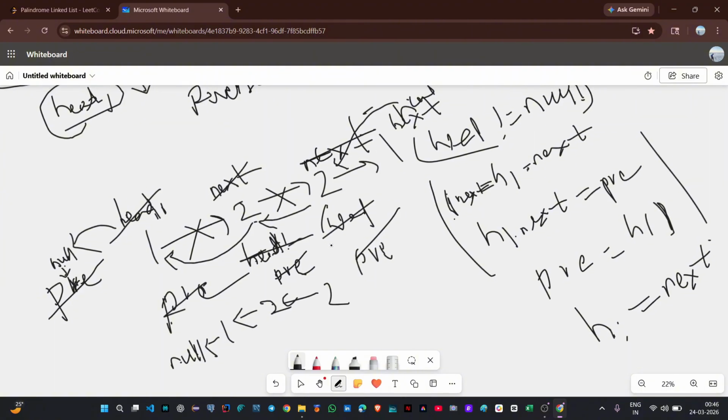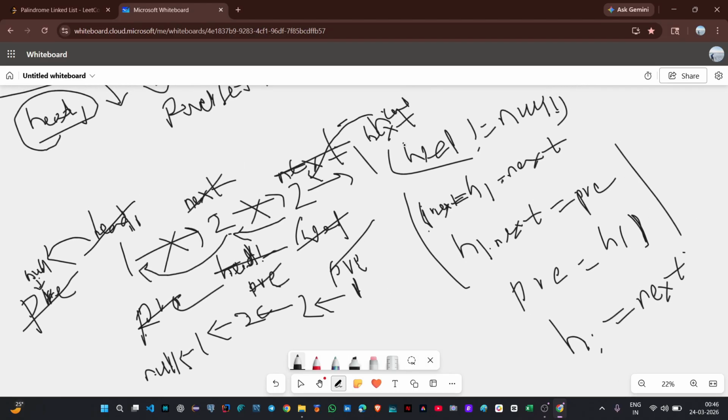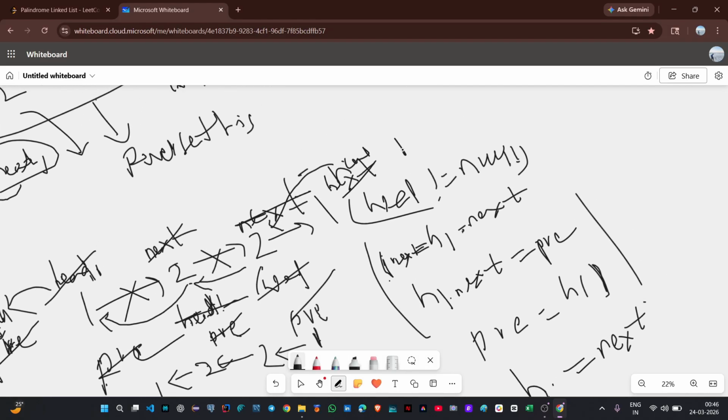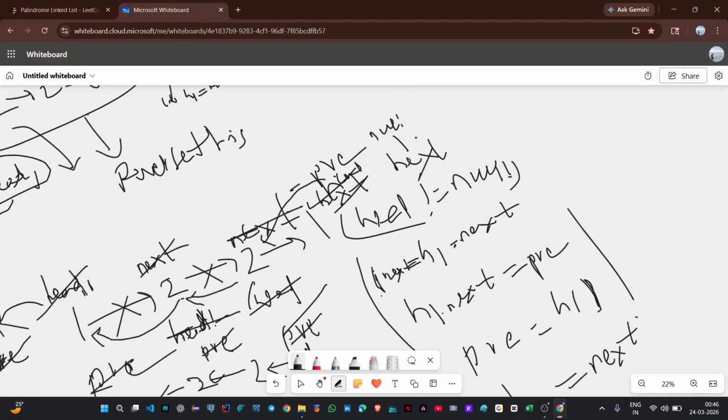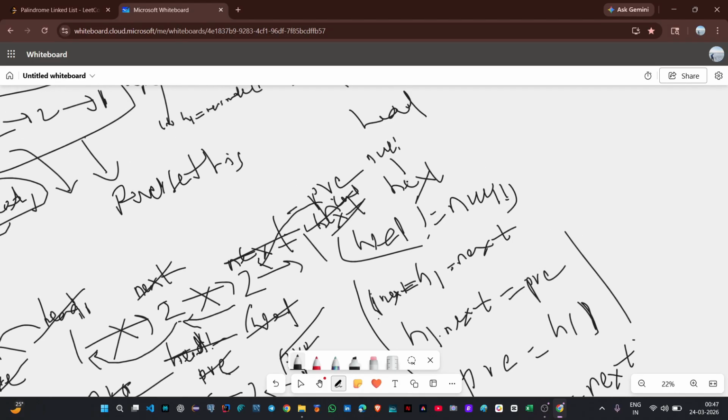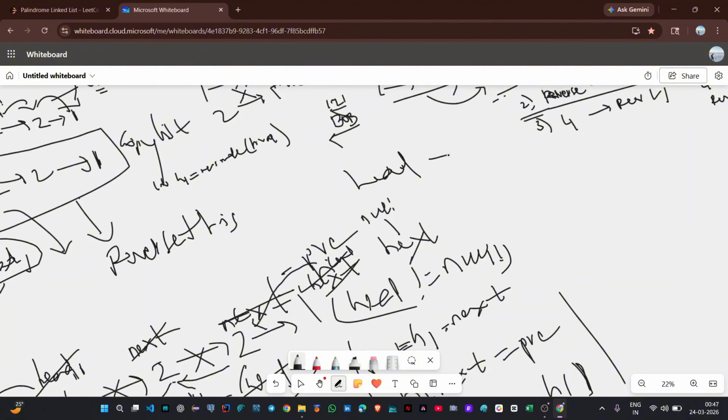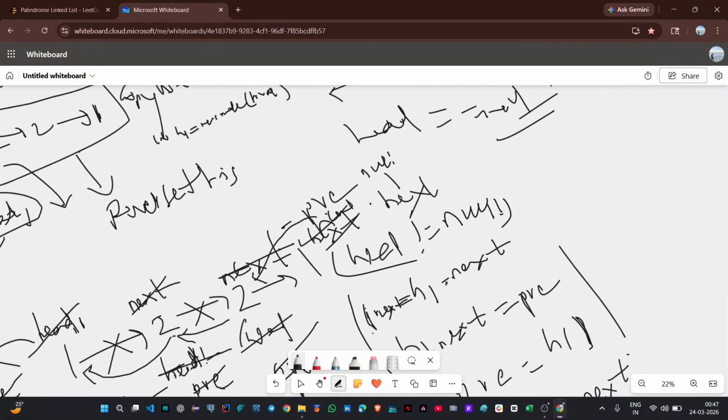Then after that our head is pointing to 2, so our head is 1. Then my next is head dot next, so this is null. Then my pre is head, so here my head is null, our head is pointed to next. So when our head equals null, we need to stop our pointer.